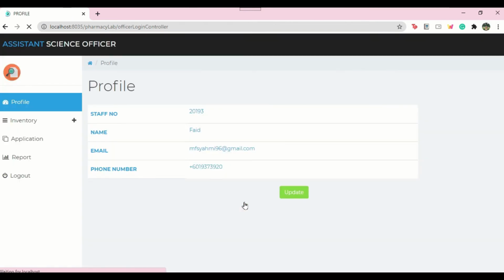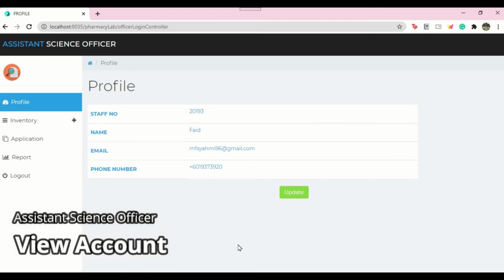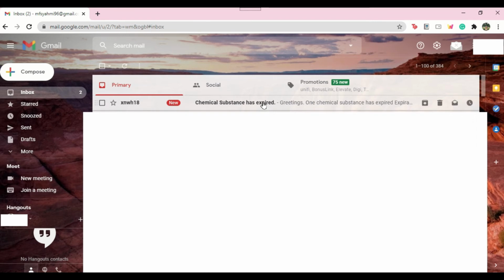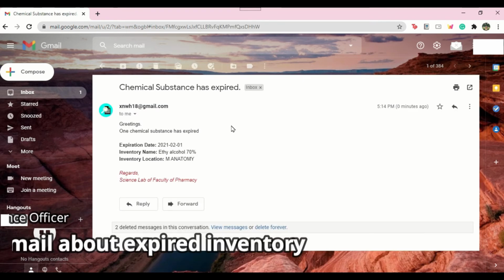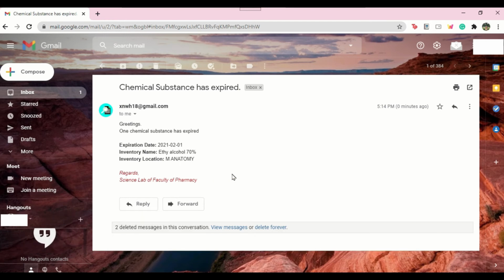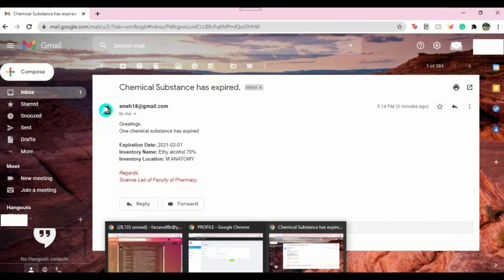And once logged in, officer can view their account. For officer, once they have logged in, they will receive an email notification about any expired chemical substances on that day. For example, this is an email notification received on the 1st of February.